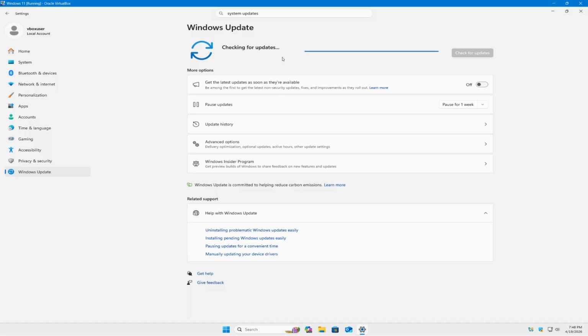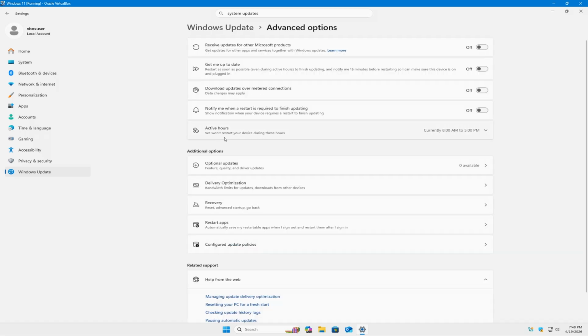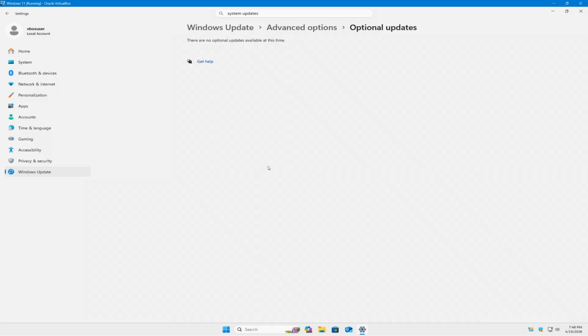And once everything is installed right here, do not forget to click on advanced options and optional updates, as most of our devices' drivers, including microphone, headsets, speakers, will be available in here, okay, or any other USB devices. So install them all, and after that it will ask you to restart the computer. So go ahead and restart the computer, and after that you should be good to go.